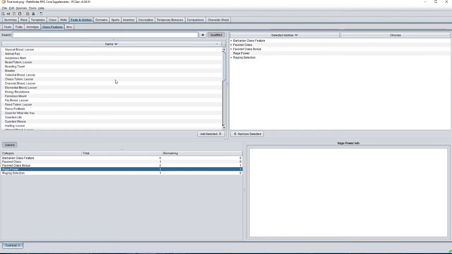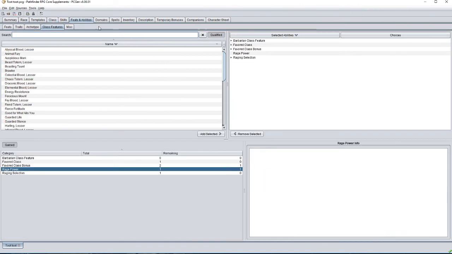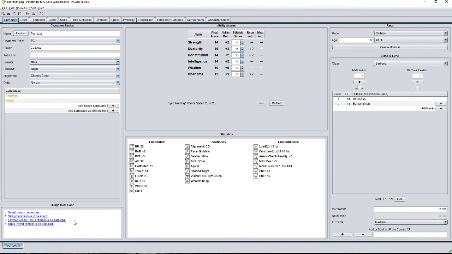So it brings me over to my class features. Anything that you're looking for that is specific to your class is almost certainly going to be in the class features under feats and abilities. It's a little bit counterintuitive because you would think, oh, I need to go to the class tab. Class tab is purely just for selecting your class. It's not the most intuitive design, but once you get used to it, it's second nature. And like I said, if you're navigating with the things to be done window, you really don't have to worry about where to find these things. It'll show you. So that makes things really simple and convenient.